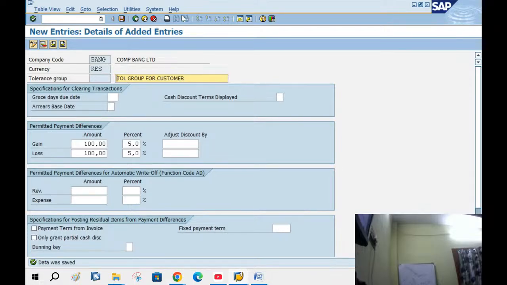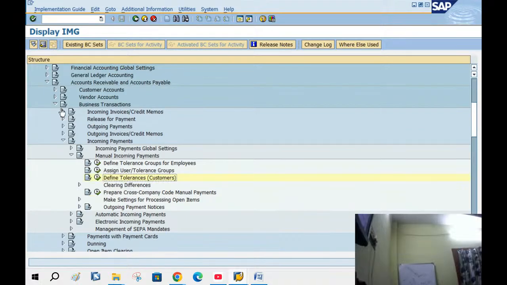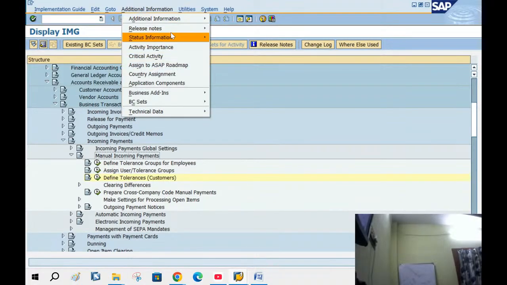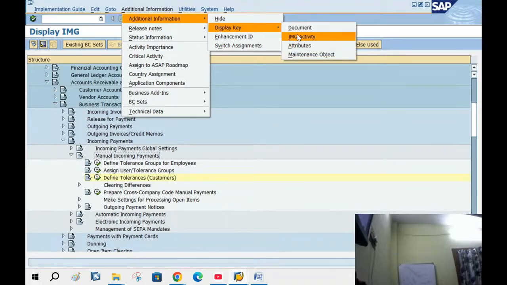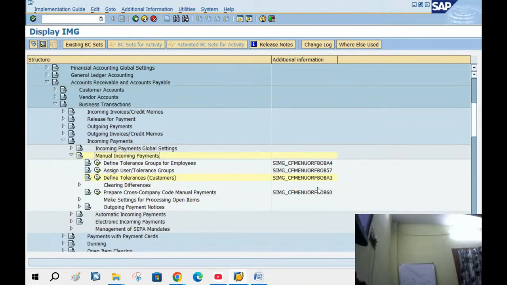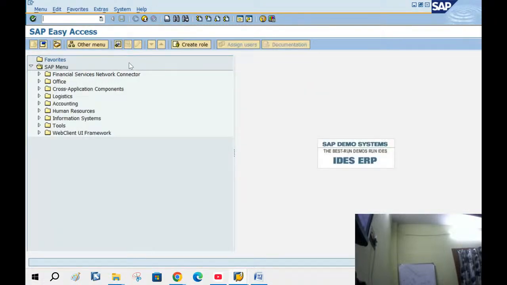Clear? So what have you done? You come to SPRO, financial accounting, account receivable payable, business transaction, incoming payment, manual incoming payment, define tolerance group. If you want to get the T code, activate your T code. OBA3. Now you are done with this.